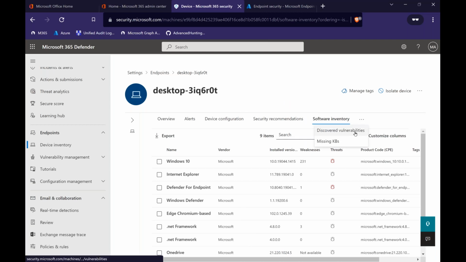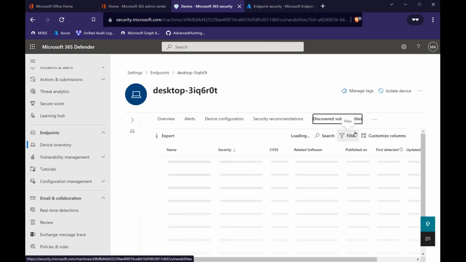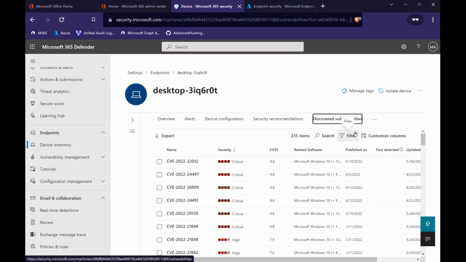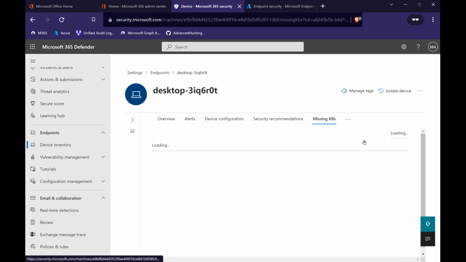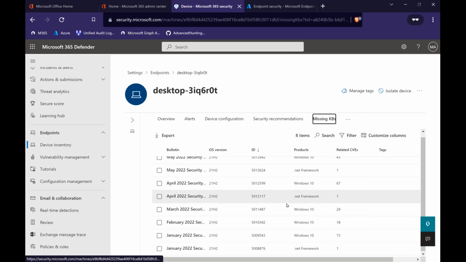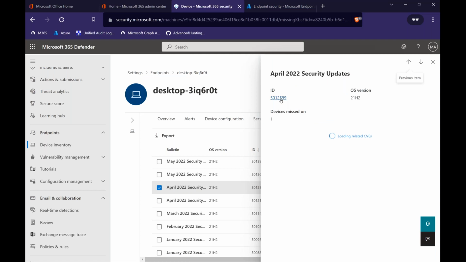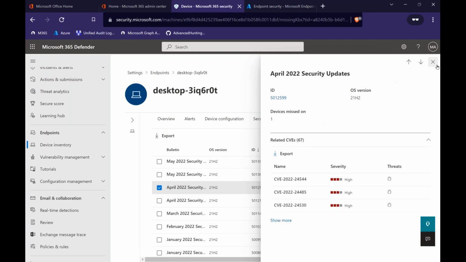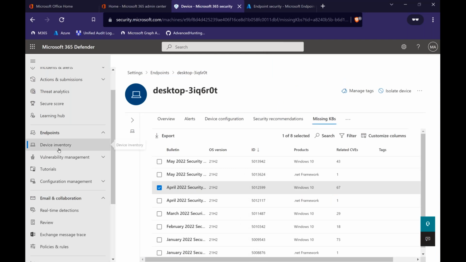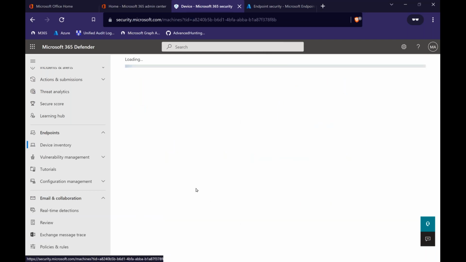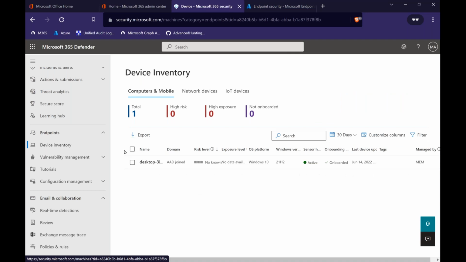Now, under the three dots, you'll see that I get discovered vulnerabilities. So that's going to tell me known threats on software that's installed on the environment there. And of course, I'm going to get any missing KBs, and I haven't been able to update this device yet. So that's going to tell me all the updates. So we click on here. It's going to show me the ID, the information, the CVEs that it basically rectifies. Okay, so all the devices that are onboarded will appear in this device inventory.